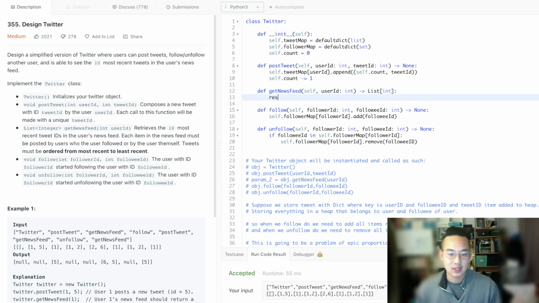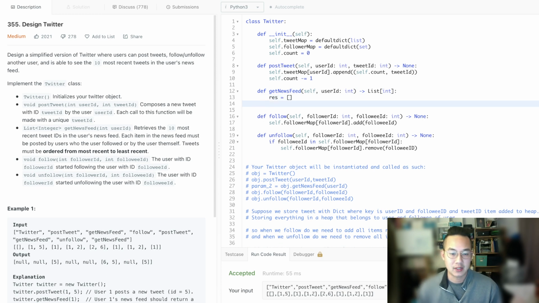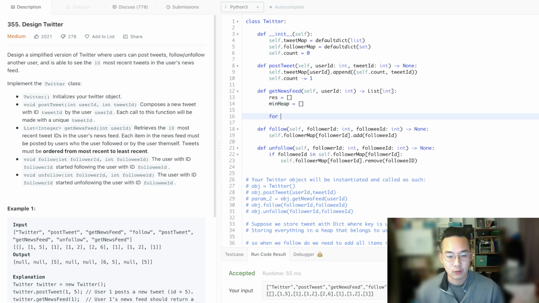So newsfeed is our newsfeed that we're going to return, and we also have a min heap to store the most recent items from all the lists of followees. So for follow ID in follower map dot at the user ID.